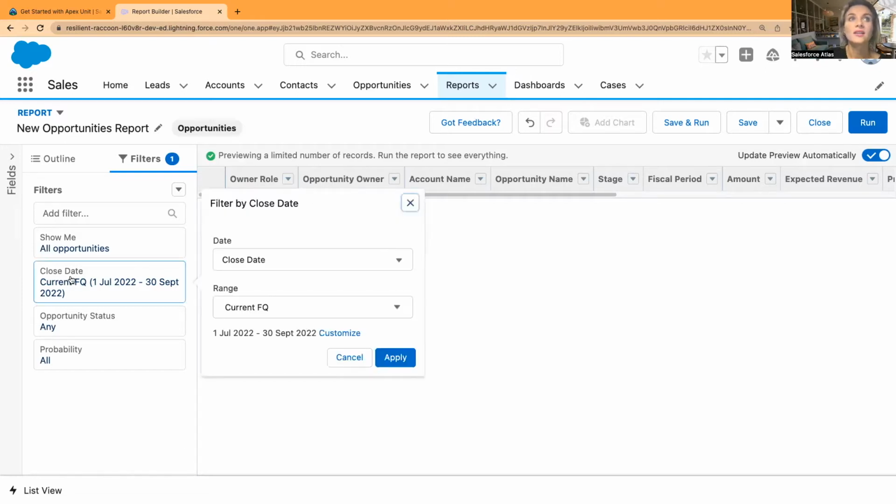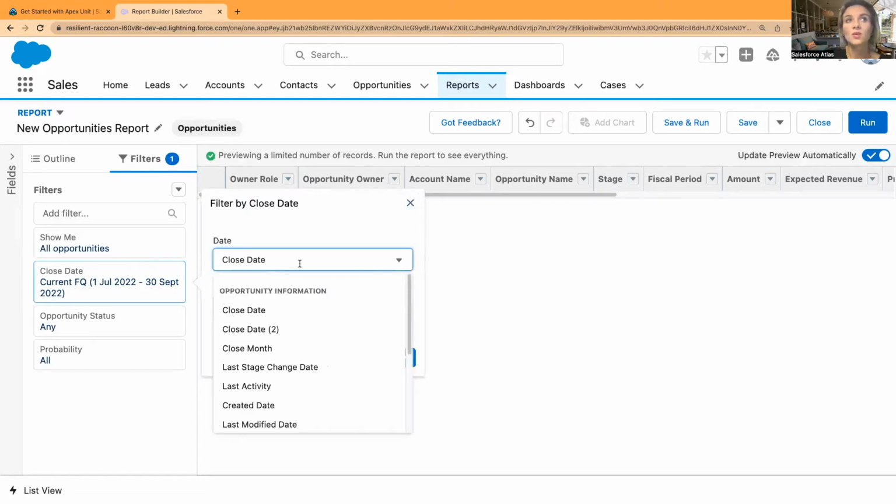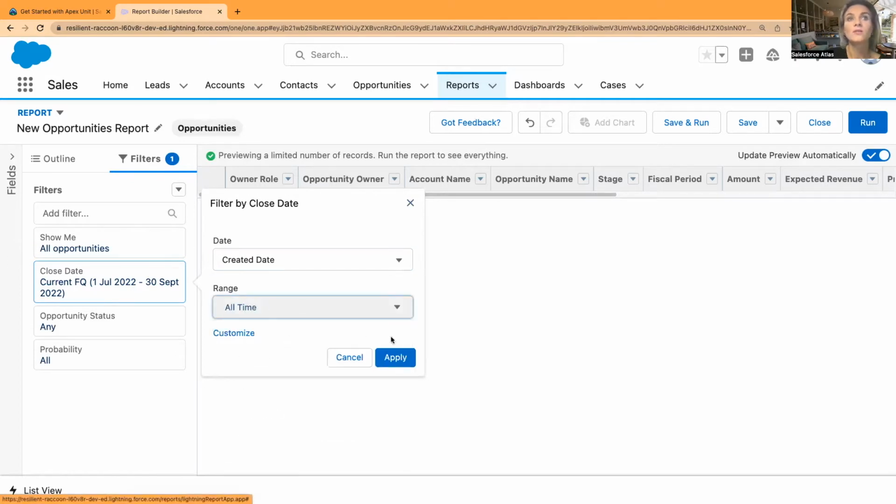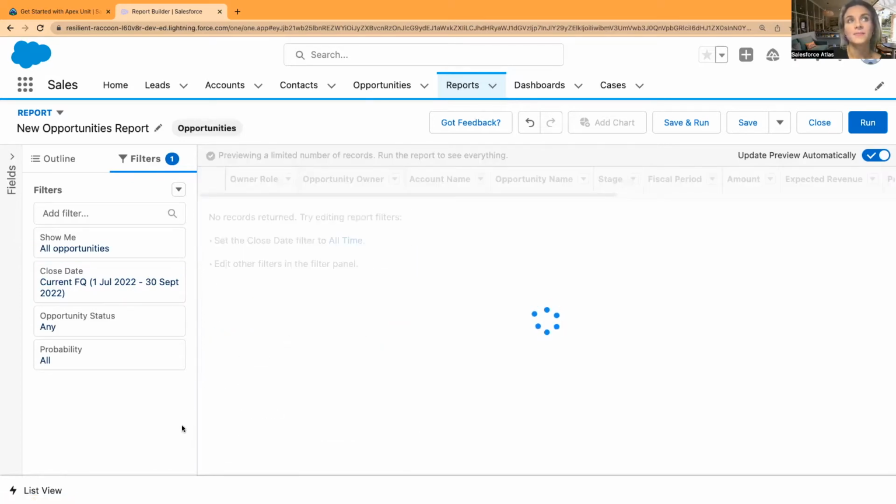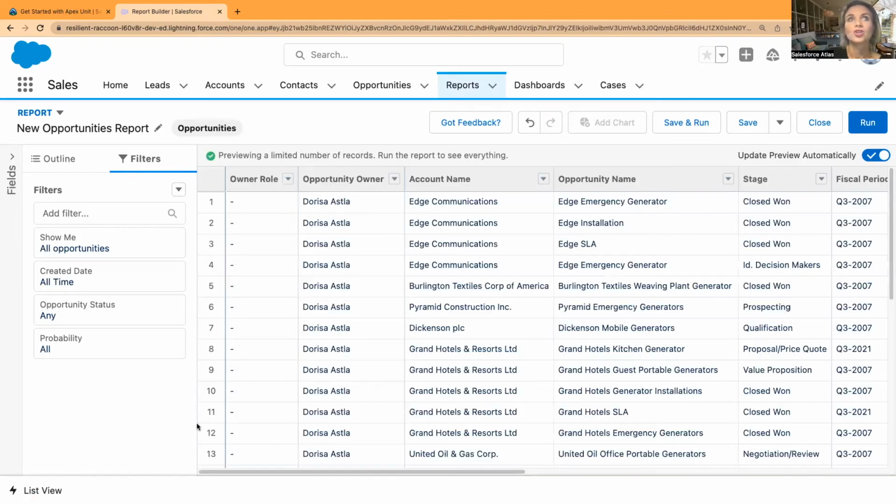So then you will see all opportunities based on other filter criteria, and this could be a close date, or maybe you want to see all opportunities. So created date could be all time. And if we select it, now it is loading and it should show us all opportunities created all time. You can also select opportunity status and probability. And in here we have all opportunities.